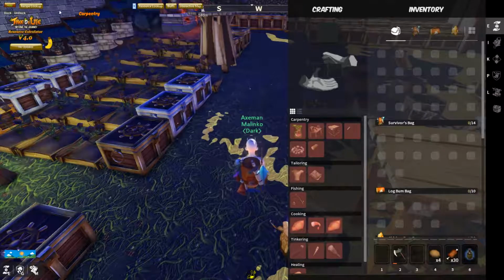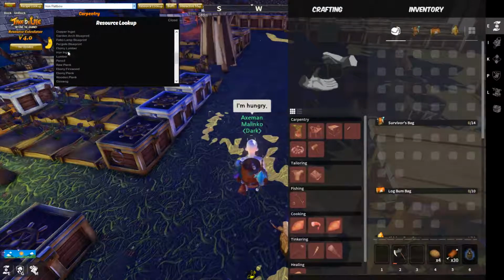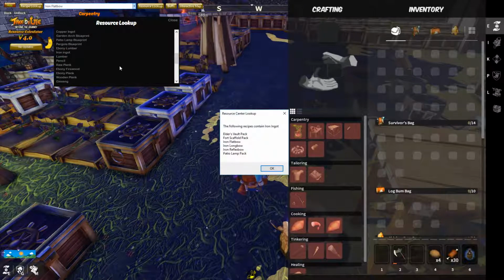Another really cool feature, resource lookup. If you want to find out inside of carpentry what takes iron ingots, I can click it and it tells me that the following recipes contain iron ingot: the elder's vault, scaffold, flat bow, long bow, reflex bow, patio lamp pack, and so on and so forth.